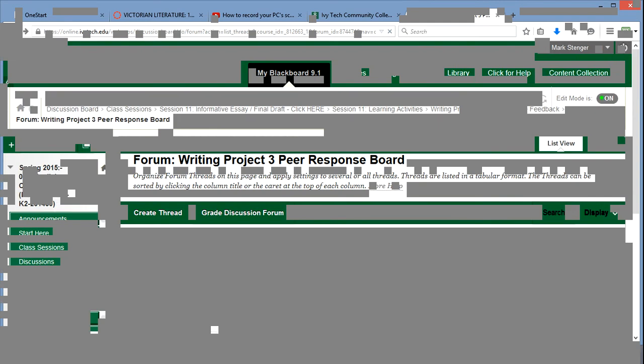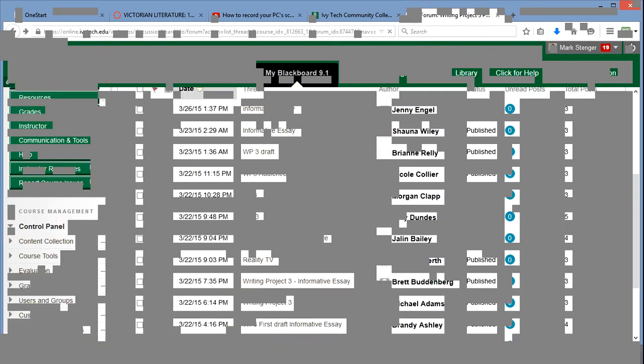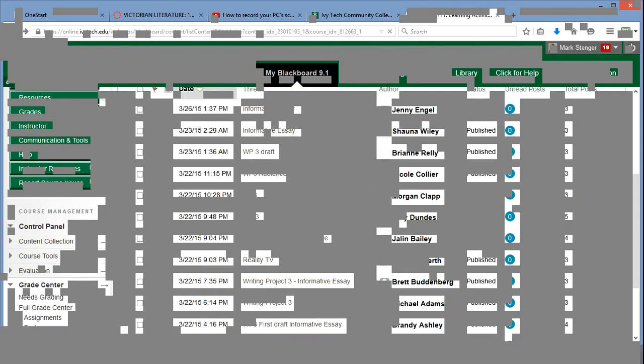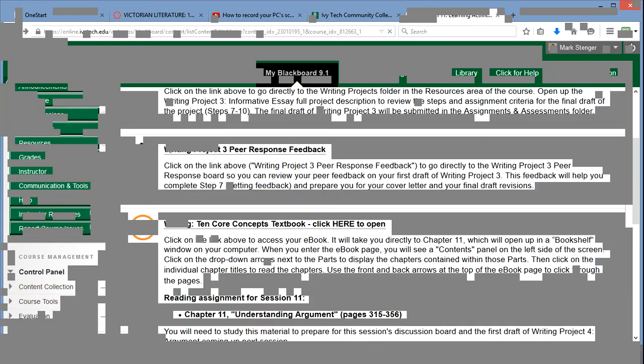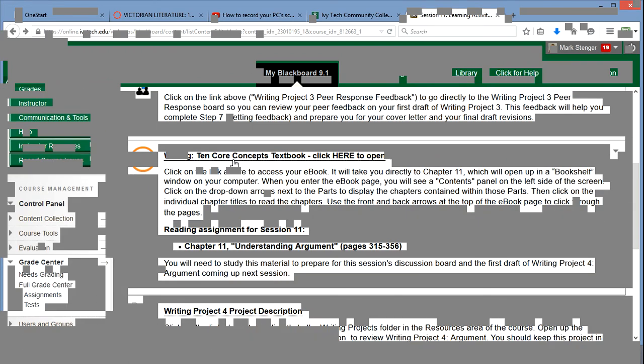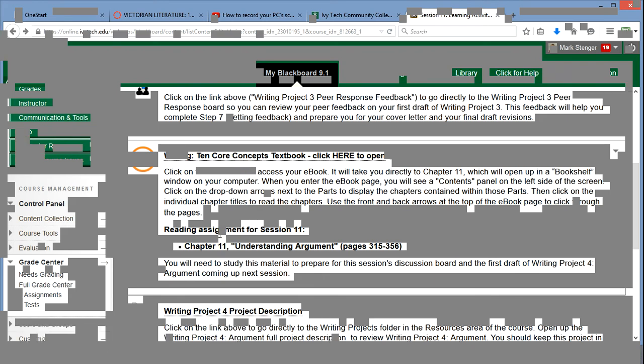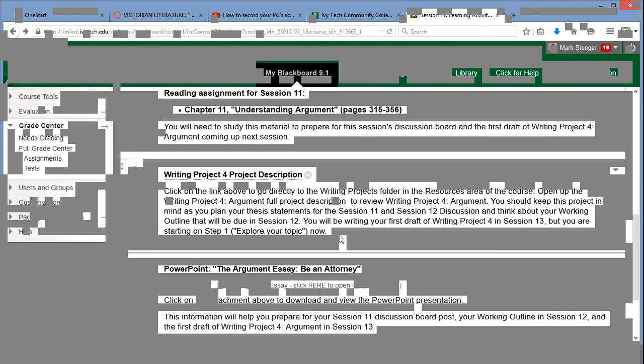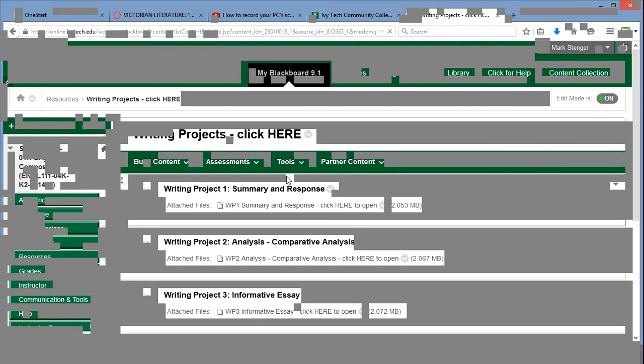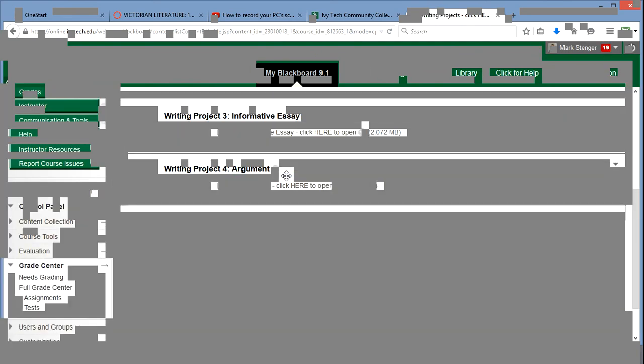Let's go back to the class session. If we can ever get there. Here is the textbook. You can read chapter 11 here, or if you have the physical textbook, simply read it there. It's pretty well done. And we'll get into writing project 4. Now, don't get too far ahead of me. We're not starting writing project 4, but we're thinking about writing project 4.